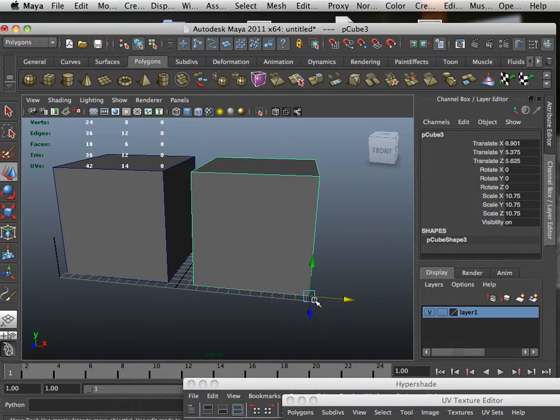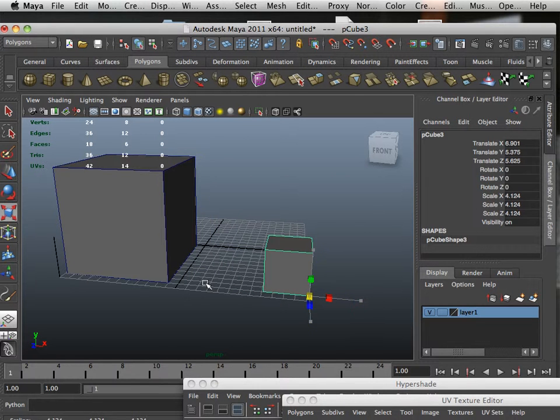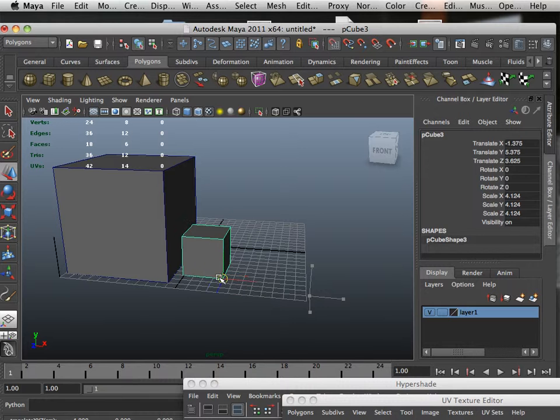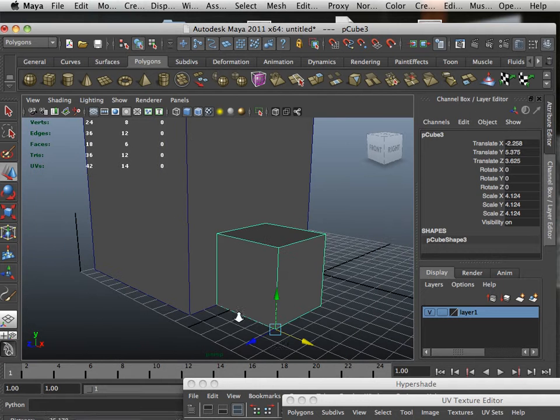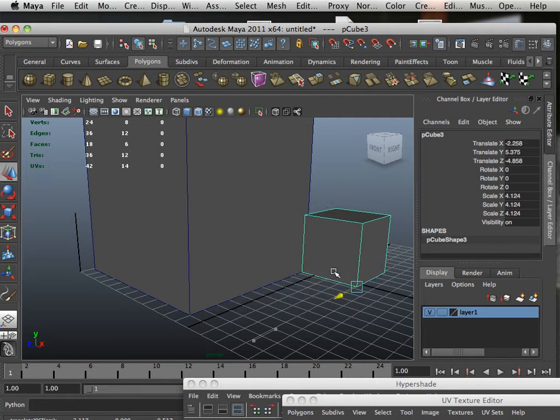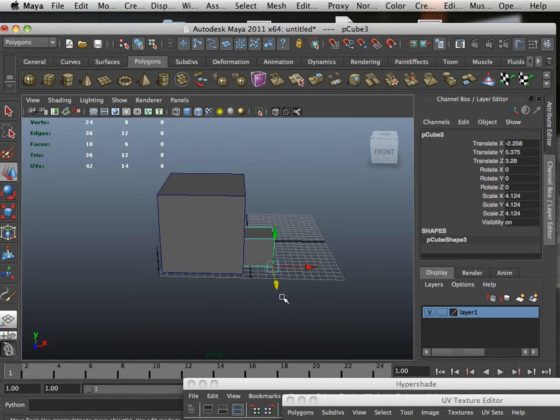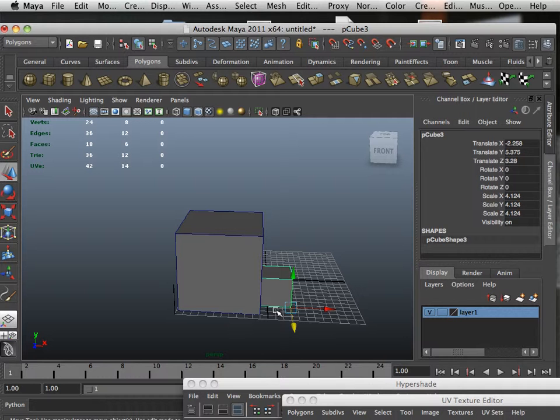Notice I put the pivot point in the corner. That way I can press X on the keyboard and it will magically snap to the grid. Once I get it on the grid, I can now move it around pretty easily.